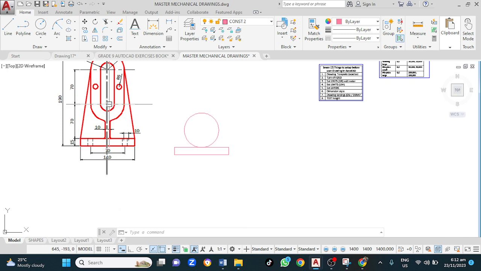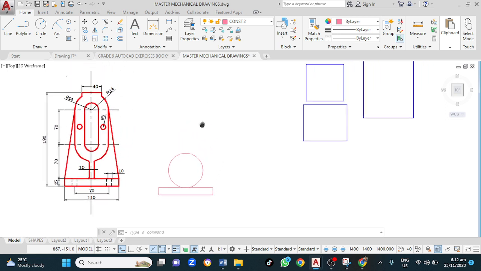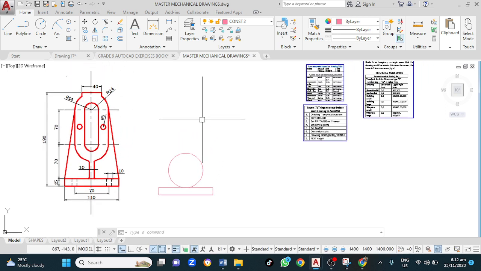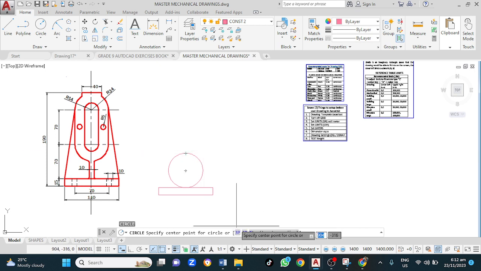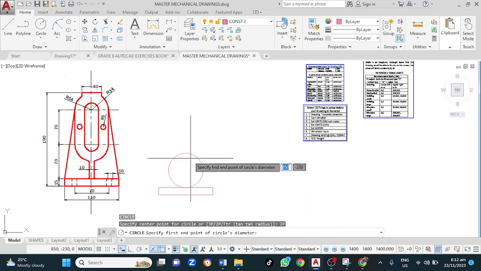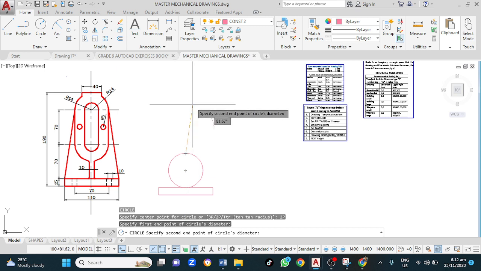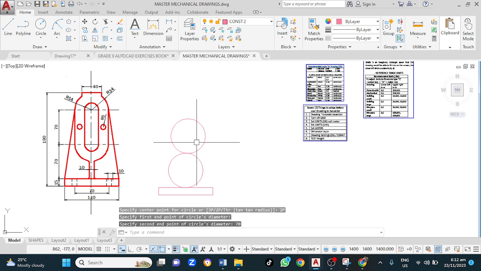I could then draw a circle, or I could use multi-line. I could use multi-line as well. I could draw next circle 2P to get the center right here. C, enter. Left click 2P. Left click here. Type 70 again. 70, enter.